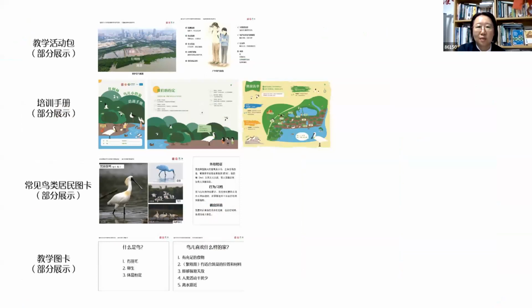And so here are some of the cases we use in the activities. For example, the booklet and also the pictures we will show to them to let them know what they will see, and some simple knowledge about what birds are and what kind of habitat suits migrant birds.